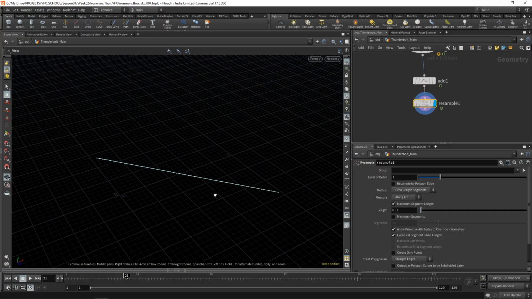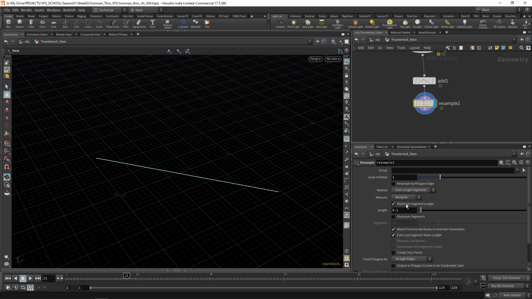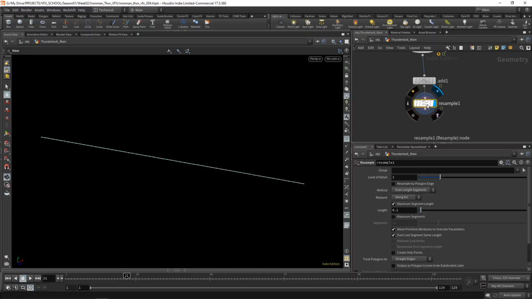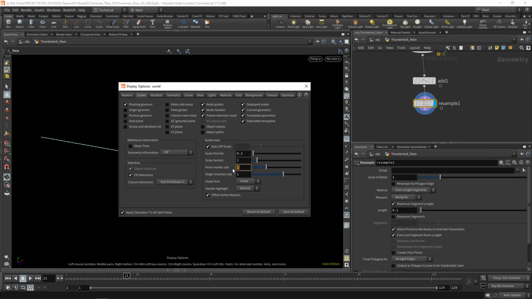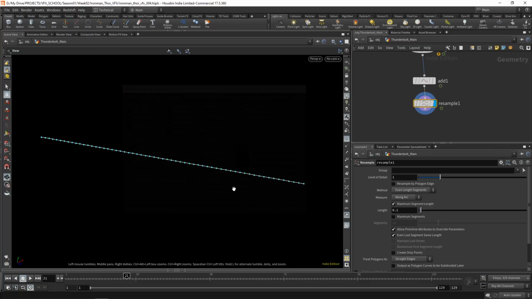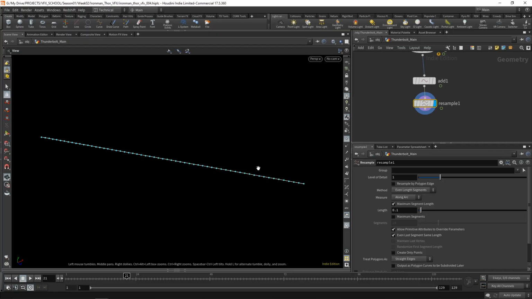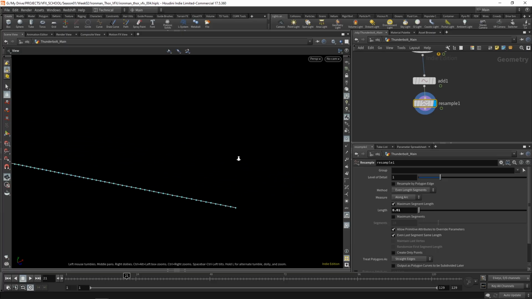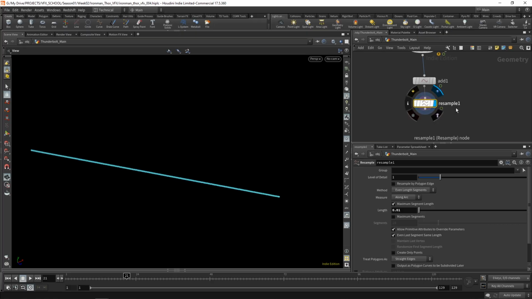We've already used this before, and as you know, we can establish a maximum segment length. Okay, so this isn't enough. I'm just going to make sure that the points are more visible. I'm going to hit D, and here on the point marker size, I'm going to say maybe 10 is too much, but 5. Okay, so this isn't enough resolution for us to have the level of detail that we want, so we're going to be lowering this down to 0.01, and this will give us a lot of geometry. Okay, every 1 centimeter we have a point, and this is going to be good for us.